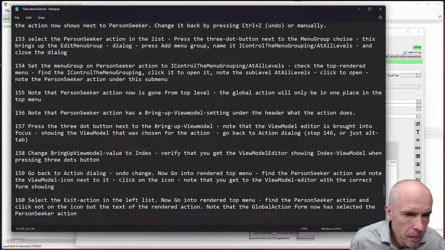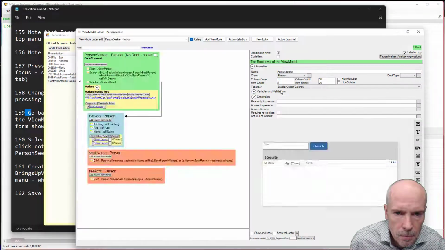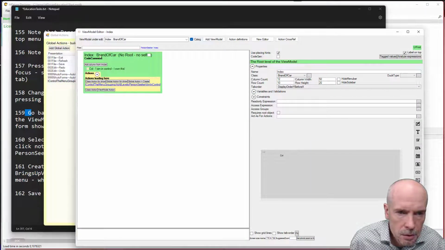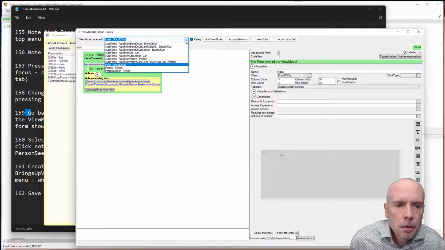And verify that you get the view model editor showing the index view model when pressing the 3 buttons. Yes. So now this switches and shows the index. So this is a fast way to navigate between actions and view models.